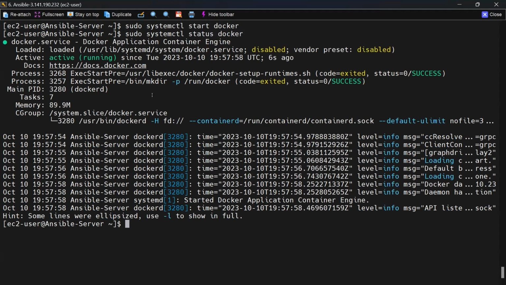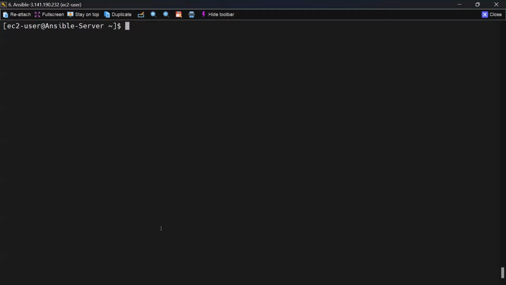Okay, Docker is active and running now. So switch user to ANS admin to continue our tasks. All right, so cd into opt docker. Okay, we just got that now.